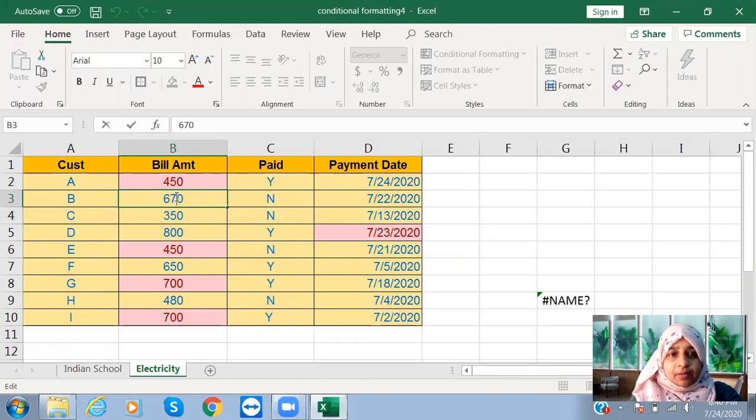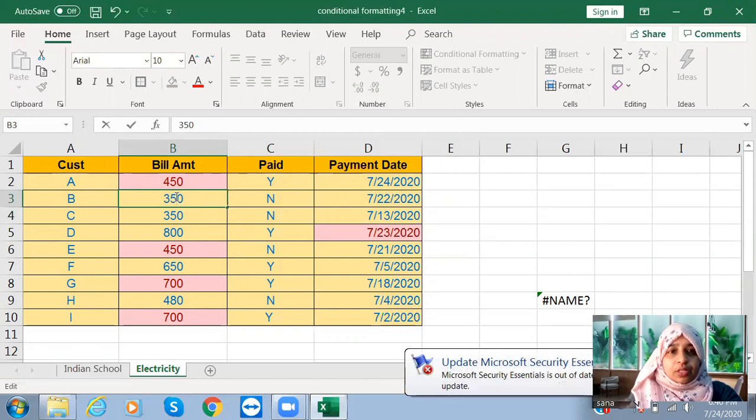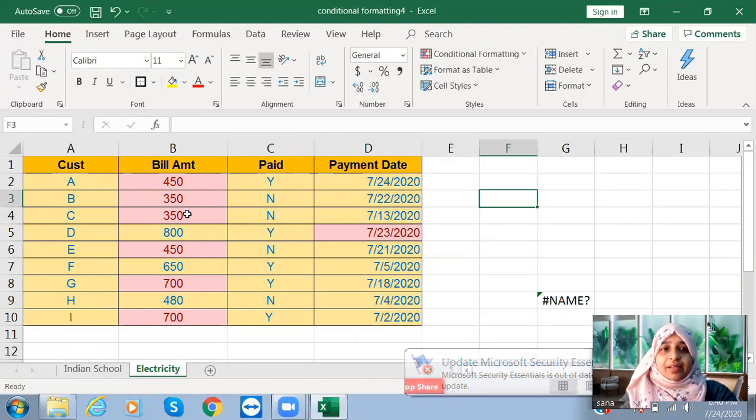This 670, I'm going to change it to 350. So we now have two 350s. Click on here. You can see that 350 also got highlighted, right? So what you understood from this is that the formatting is dynamic. It is done automatically as the value changes. Because that particular column you already formatted, once you apply the format, it changes automatically as the value changes.